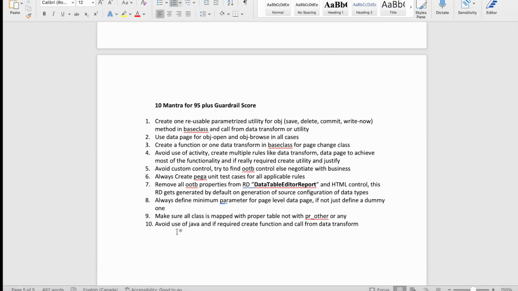Let's go to the next one. Make sure all classes are mapped with the proper table, not with the underscore other or any. I've seen that sometimes when creating a data model from App Studio, Pega maps to pr_other, and that throws a severe warning. We should avoid that as well, and always make sure we're mapping to the proper table.